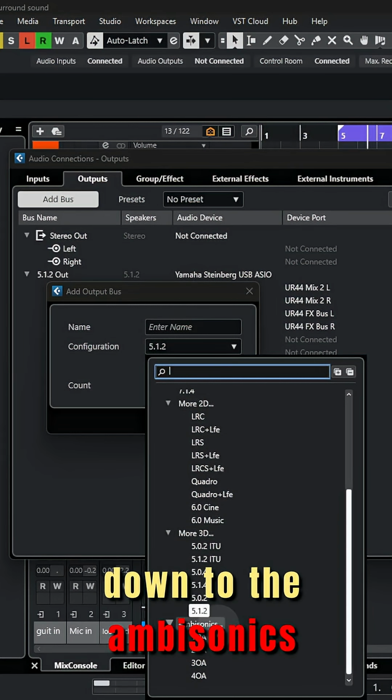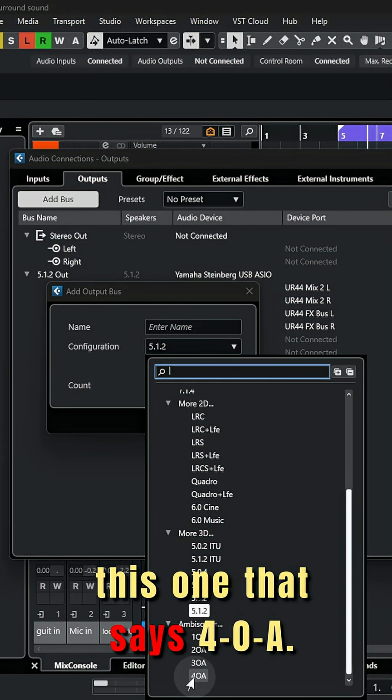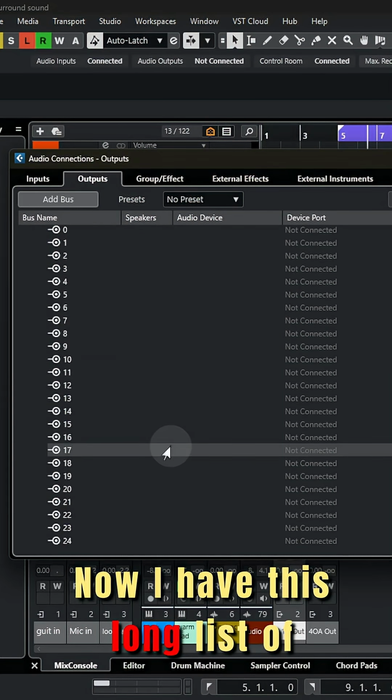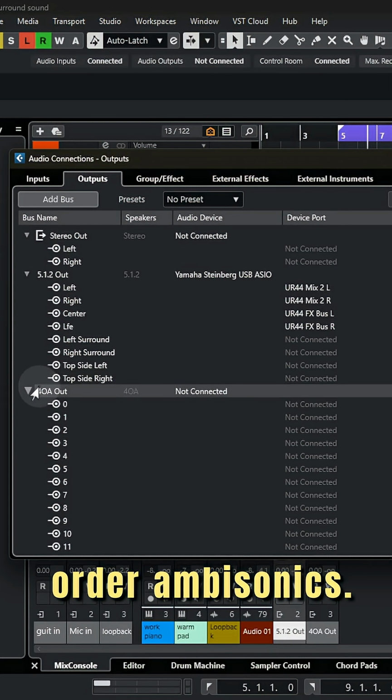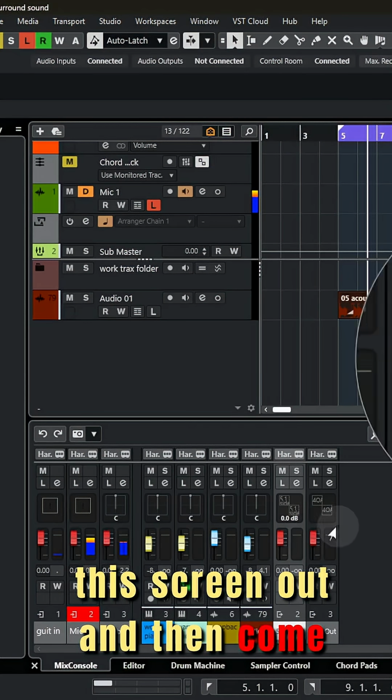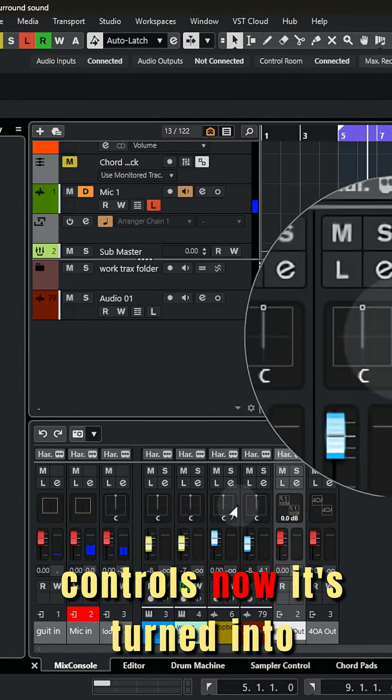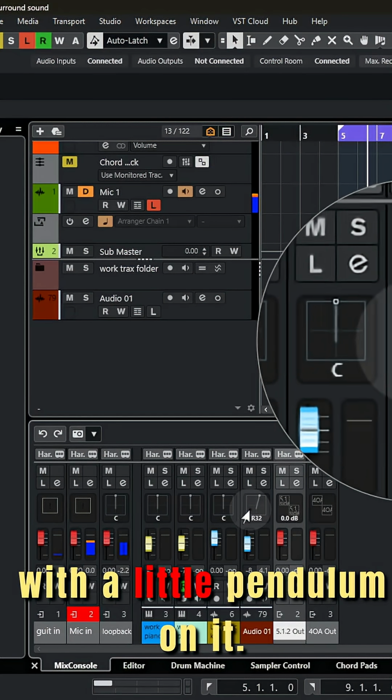Let's go down to the Ambisonics category. I'm going to pick this one that says 4OA. Now I have this long list of various outputs for what's called the fourth order ambisonics. If I close this screen out and then come back and look at the panning controls, now it's turned into some kind of square with a little pendulum on it.